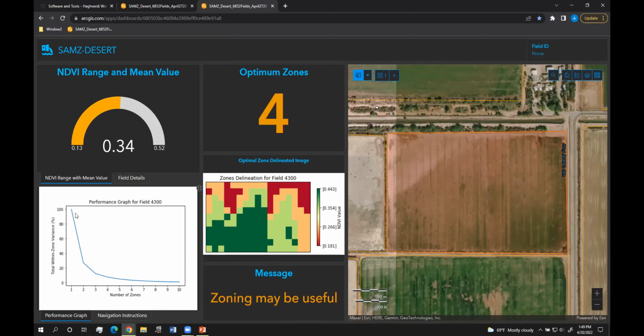It is used to determine the optimum number of zones. As we can see here, it shows us the total within zone variance with respect to the number of zones. As the number of zones increases, the total within zone variance decreases, which indicates that the variability at rest is increasing as the number of zones increases. But we have to find some optimum number. So using some statistics and calculation criteria, we are getting the optimum number of zones as 4 for this field.